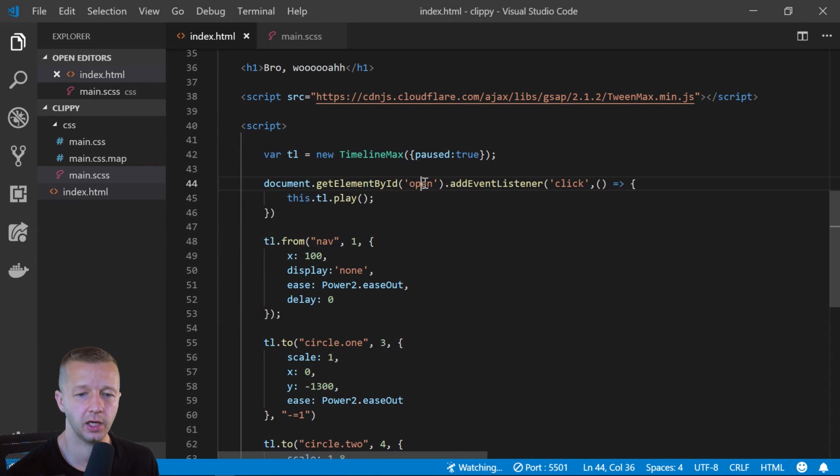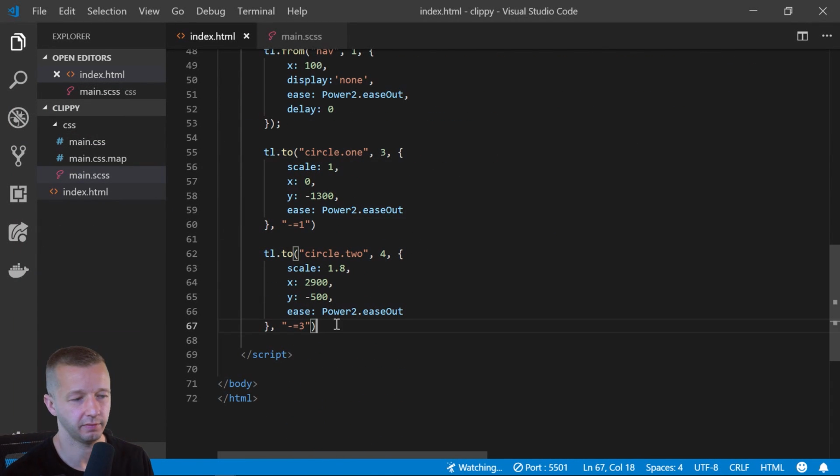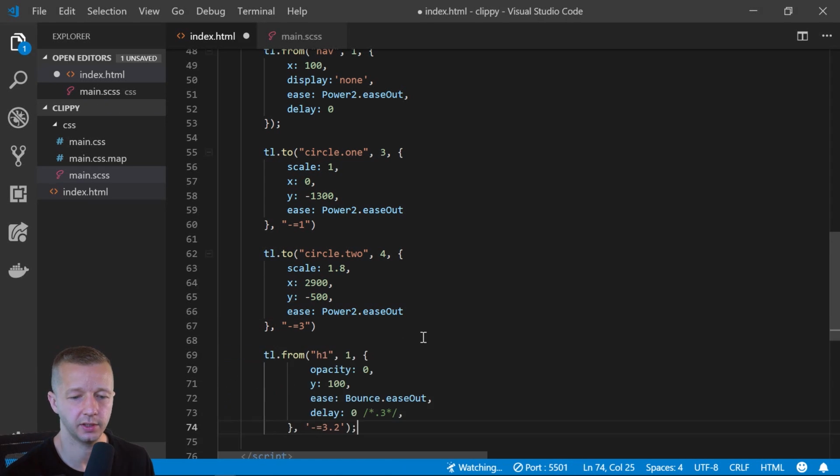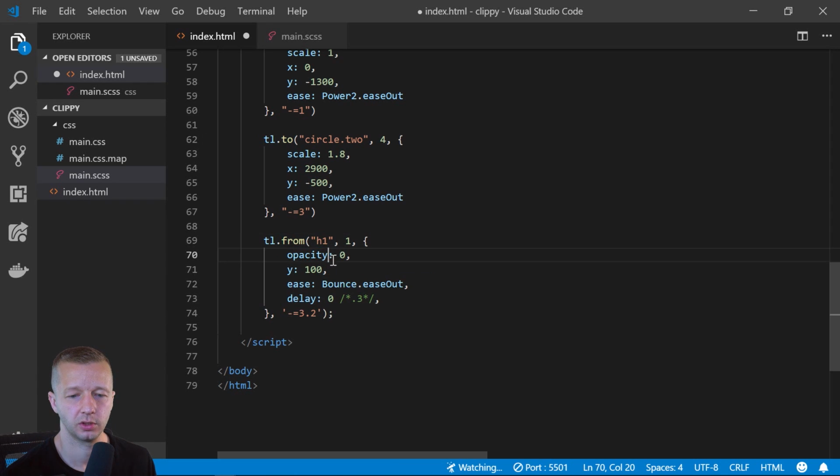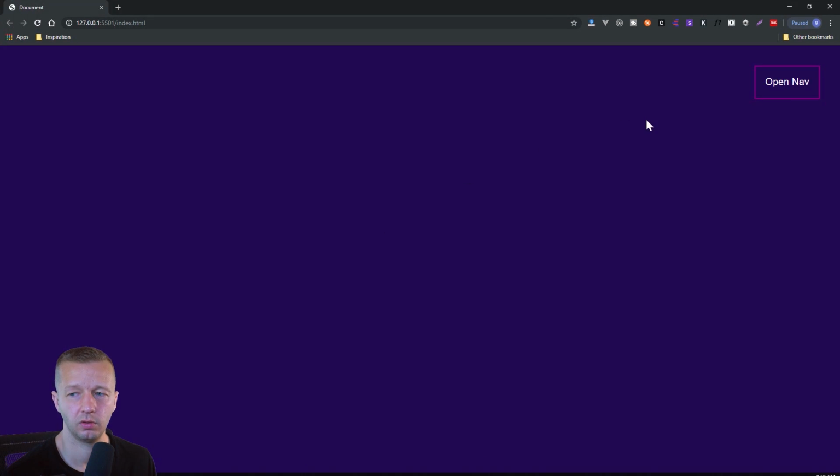So now let's go ahead and do one final thing just for the fun of it. I'm not even going to bother typing it out. I'll just paste it from a different document. We're going to put in TL from, rather, for our H1 element. So we're going to go from an opacity of 0 down from 100 pixels. We're going to make it bounce for the easing and then all that other good stuff. So now we're at the final result. Normally you'd have your user interface of sorts.